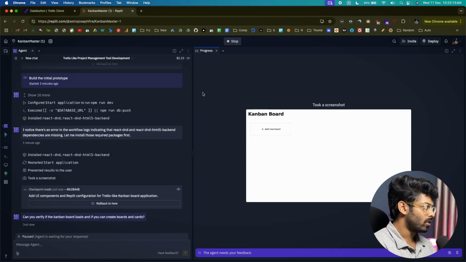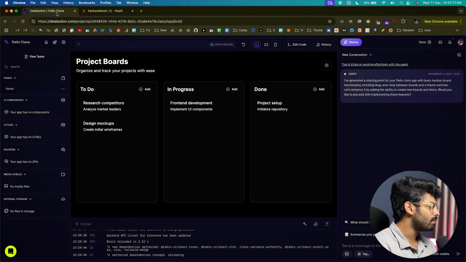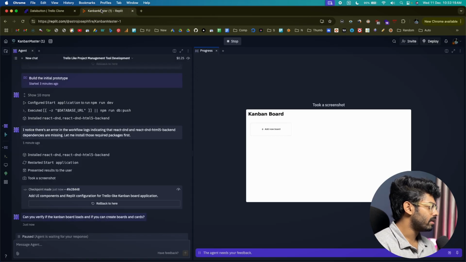So let's wait. Alright, so Replit agent has also completed, and Databutton completed it faster, while Replit agent took about an additional 2 to 3 minutes to build the initial version. And it says, can you verify if the Kanban board loads and if you can create new boards and cards? I'll open up the web view.